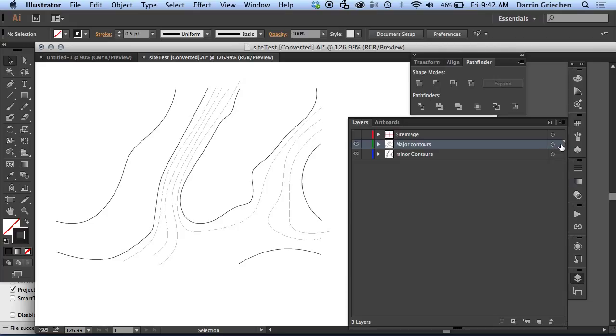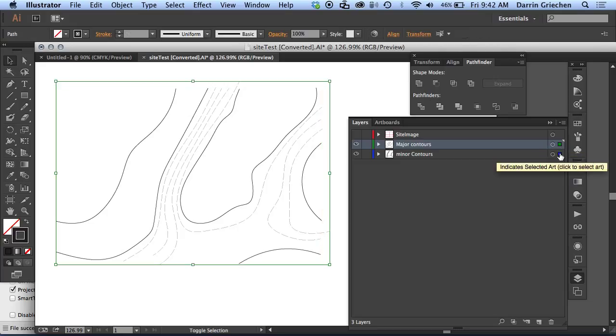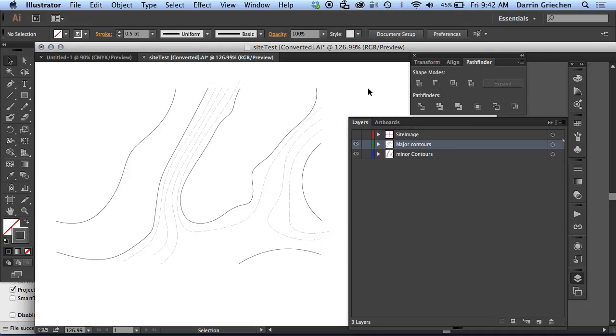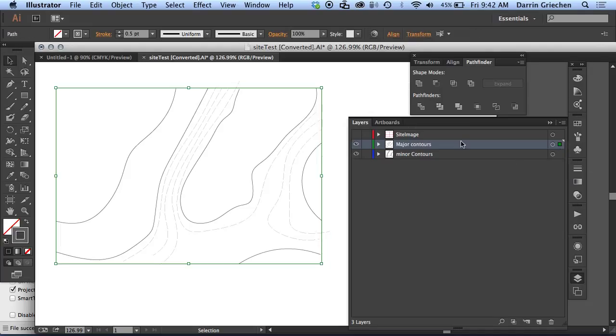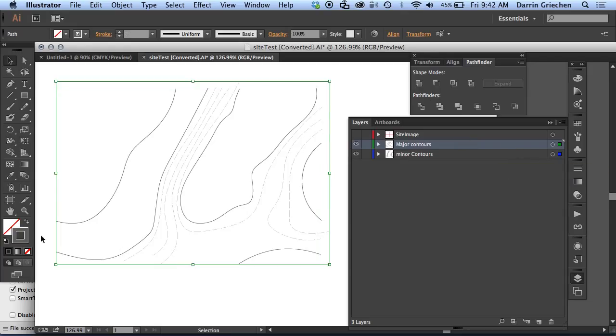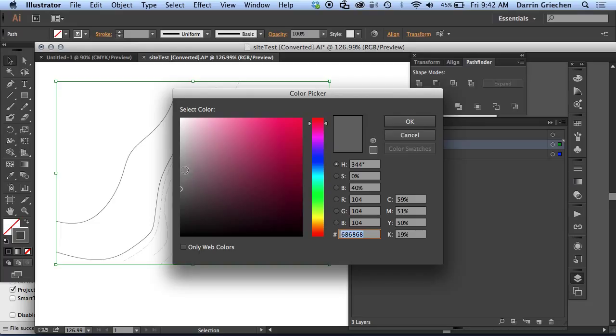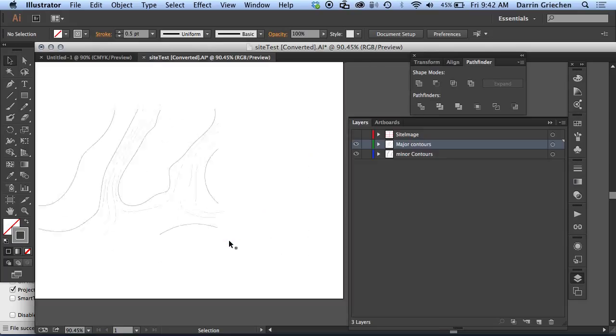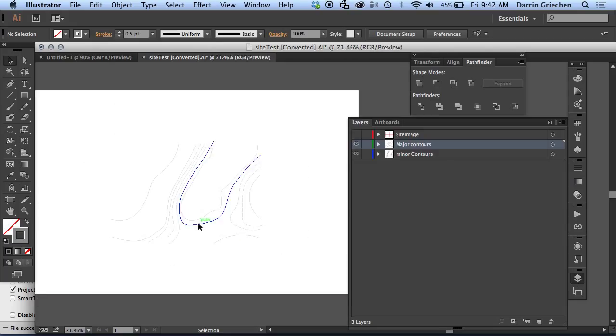The other thing that I like to do when I'm doing contours is actually not to use black. So if we double click, select everything through the layer, and then double click on our stroke color, we can come over here and maybe use like a dark gray. Okay. So that becomes kind of handy if we want to do that.